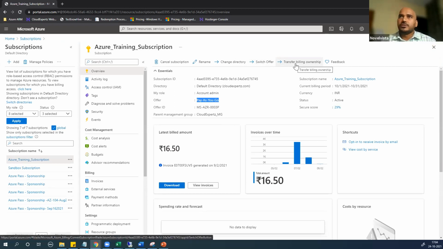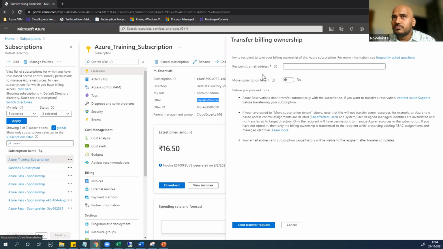Then transfer billing ownership. Let's say I'm the administrator of a company which gets acquired by another company and they want to transfer the billing ownership to them. I can transfer the billing ownership from here. I can put the recipient email address, whoever will be responsible for it, they will accept it, and they will continue to pay the bill from now onwards. I can in fact move this subscription to their AD tenant also. That option is also available. So move subscription to tenant, I can also do that.